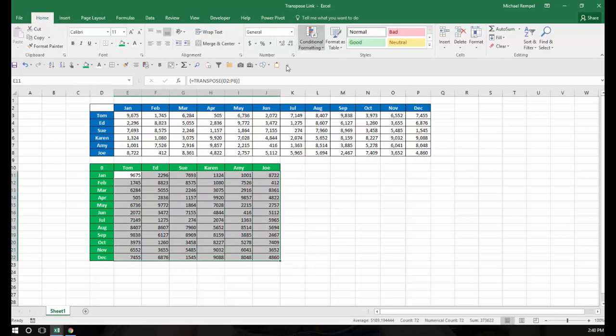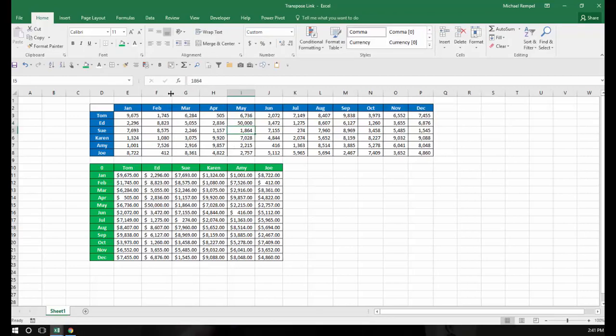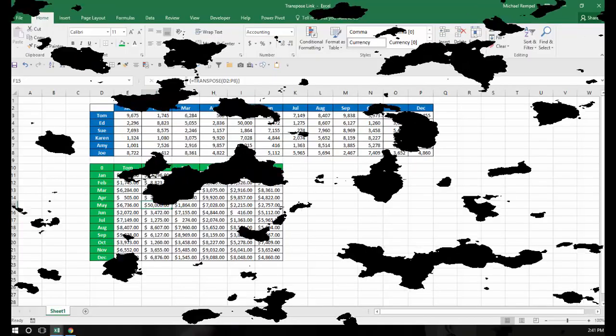Maybe I just want to make it into accounting style here, but it still remains linked so that, for example, let's say I change this value here to something dramatic, 50,000, for example. Notice it automatically changed that same corresponding cell in the transposed data. And that's how we can do that in Excel.